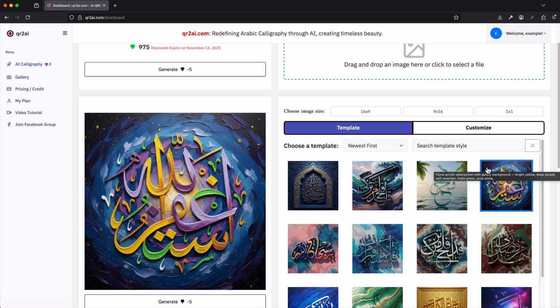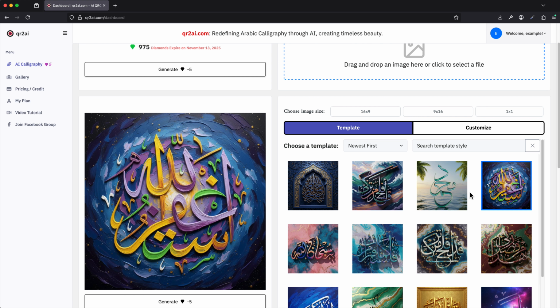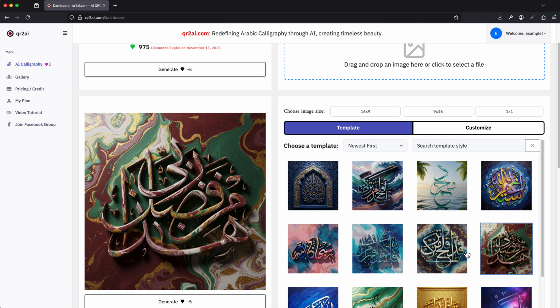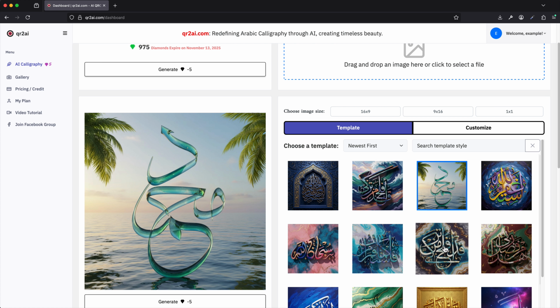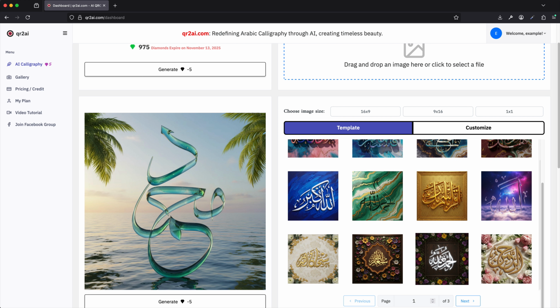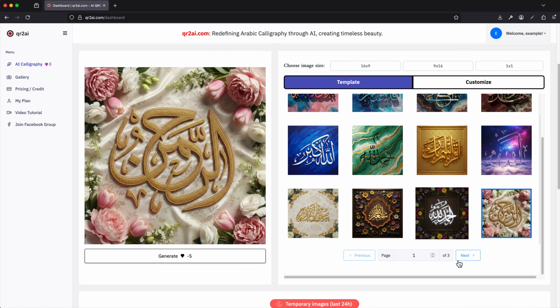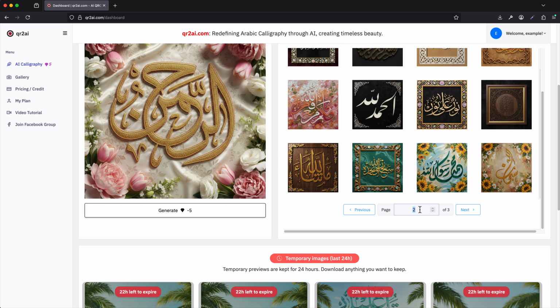Here, you'll find a wide variety of styles. New designs are added every few days, so you'll always have fresh options. Whether you want a brush stroke effect, a glass style, or something floral, you can find it here. You can browse page by page or jump directly by typing the page number.